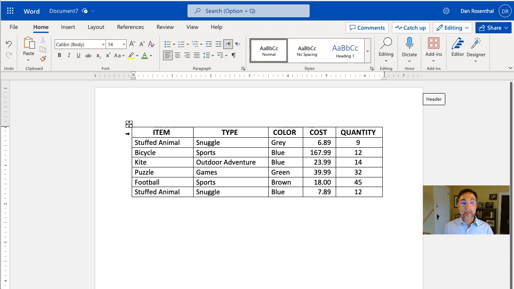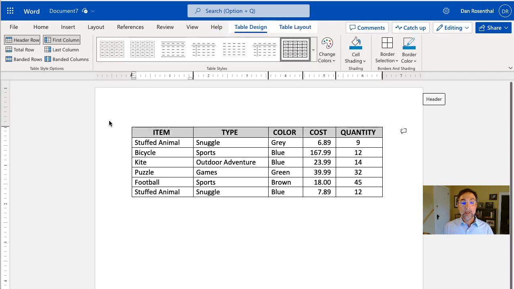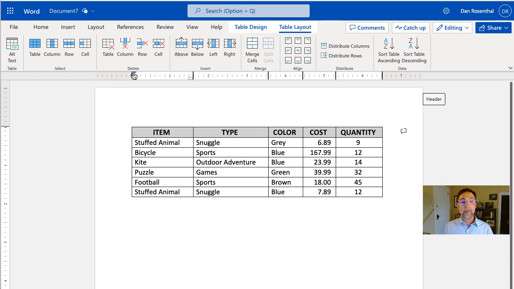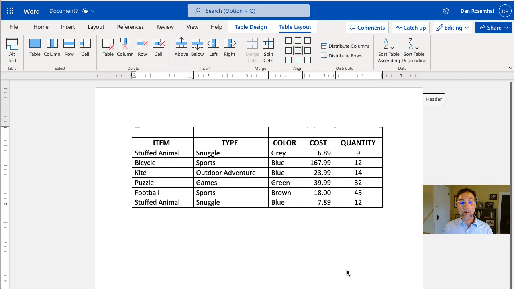Let's go ahead and do the same thing up here. Let's highlight this row, go back to table layout here, and let's insert a row above. Okay, so now we have another whole row above. But in this case, I'm going to use this row as a title for this whole table. So one way to do that, notice this row is broken up just the same way as all the rows below it.